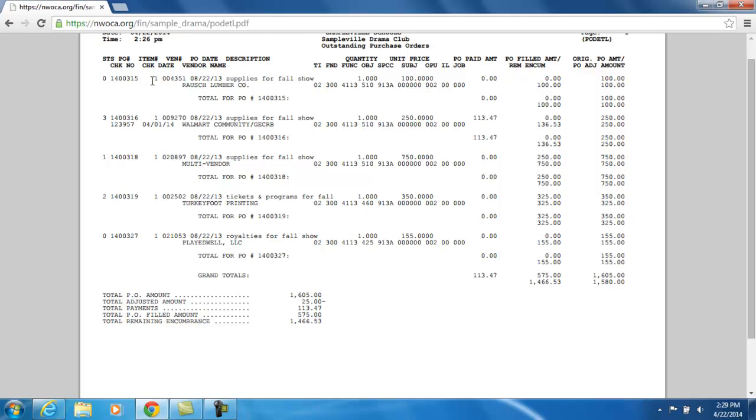Next is the vendor tied to the purchase order, with the vendor name listed below it, the PO date, and the item's quantity, unit, price, and description and budget account are listed next. On the right side of the report, there are several columns regarding the PO item's amount.